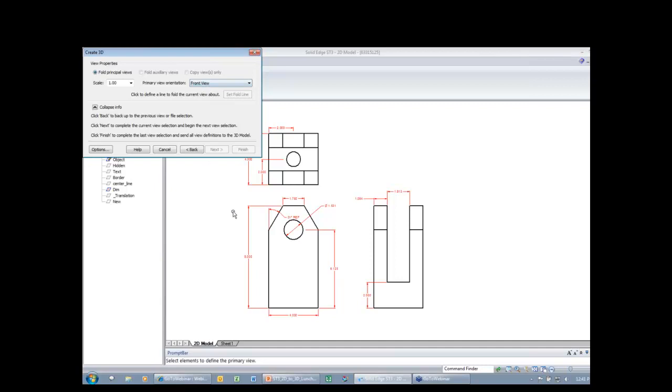So let's just start through the process. I want this to be the front view, so I'm going to window select what I want my primary view to be. I'm going to go on to the next and select another view. Now if you see an option up here, it's called Set Fold Line. With Set Fold Line I can tell these views how I want them to fold up, whether it's on center, on edge, and so forth. If I do not use a Set Fold Line, it's just going to fold them up based on the front view and kind of create a box.